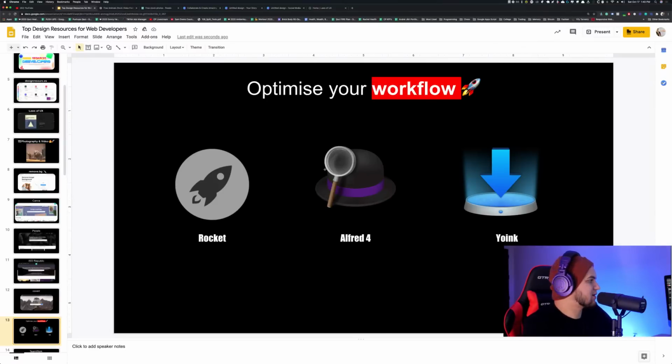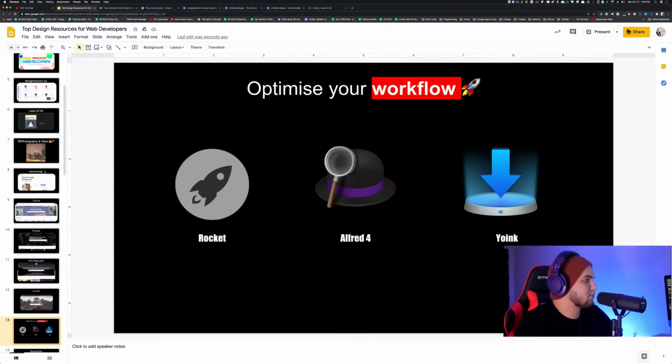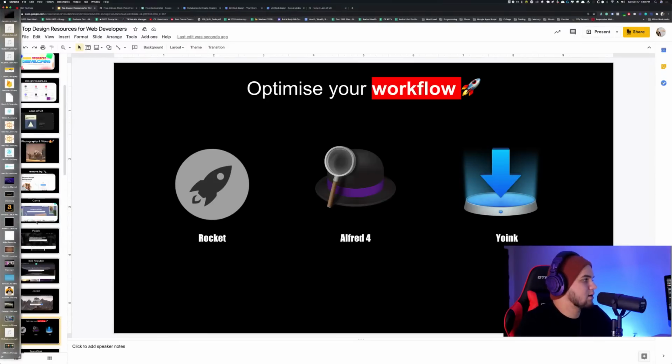Yoink, I don't know if you guys can see it right now, but okay, it's on the side of my screen right here, and it's pretty much a clipboard where you can drag things from and off of it. You can also lock them.